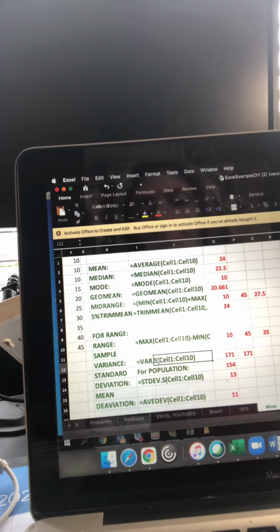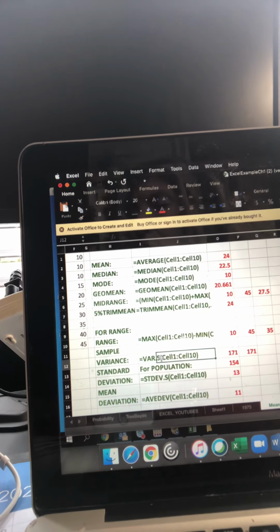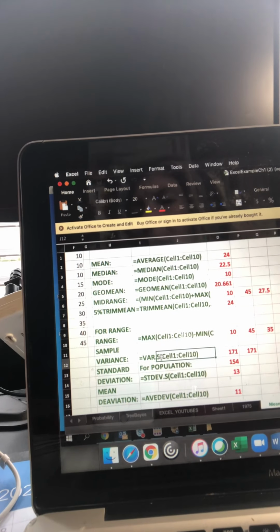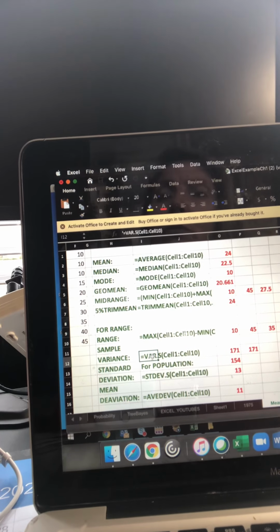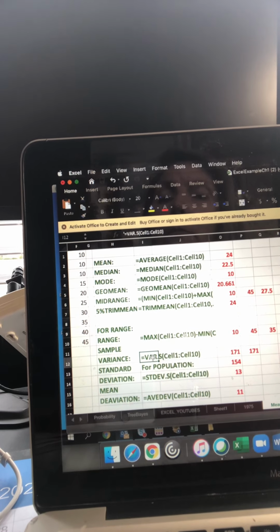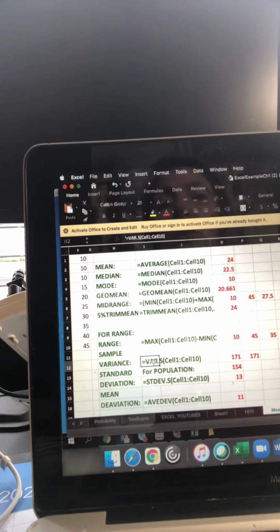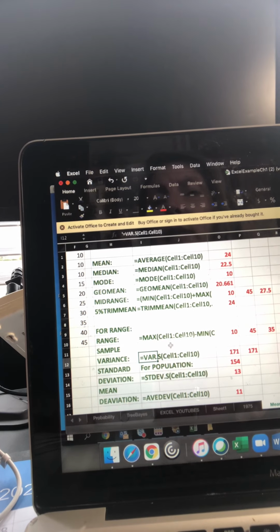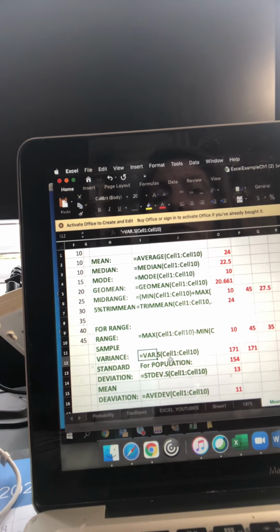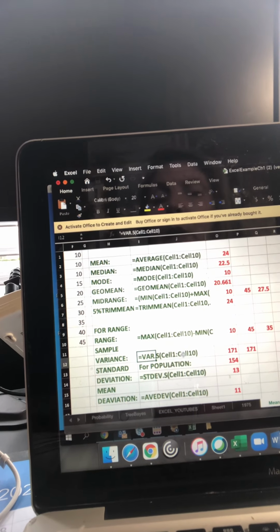There's other formulas that we're going to get more into in the next few chapters, but you do want to start looking at the variance. So the variance is going to change from being for a sample as to being for a population. The formula you want to use for a sample is going to be equals VAR.S versus for the population is going to be equals VAR.P.